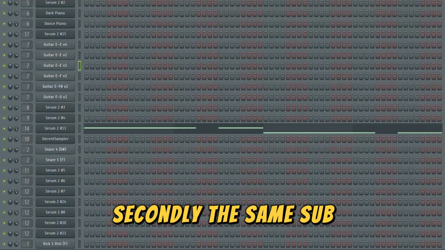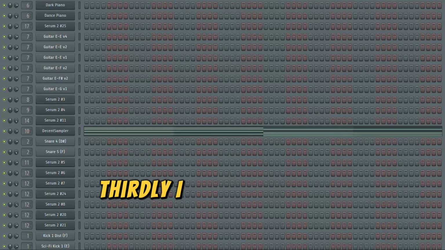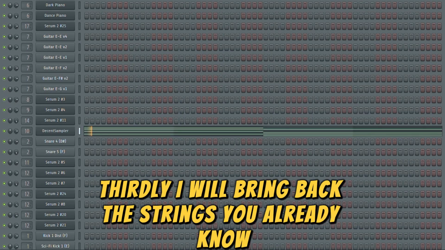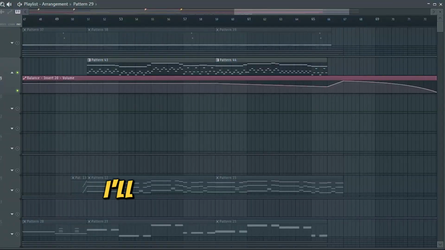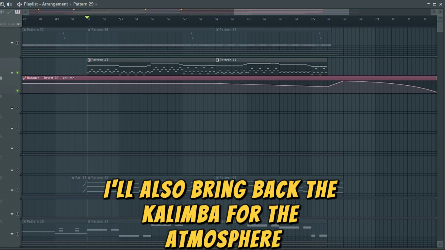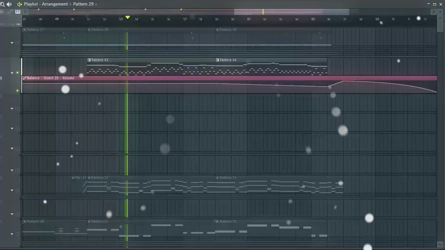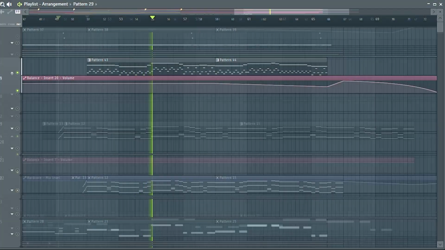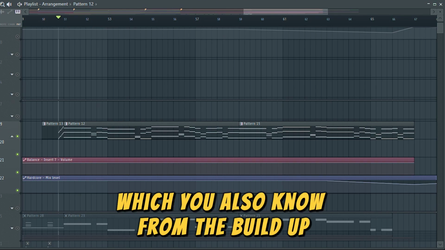Secondly, the same sub. Thirdly, I will bring back the strings you already know. I'll also bring back the kalimba for the atmosphere. And as the lead instrument I will use the guitar, which you also know from the build-up.